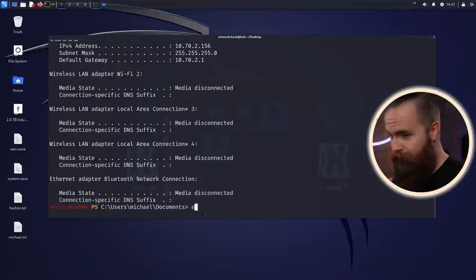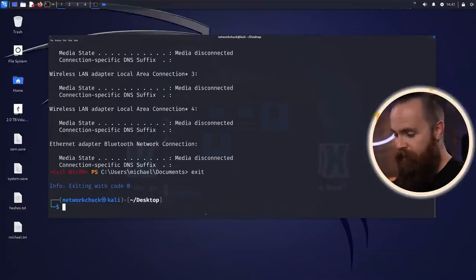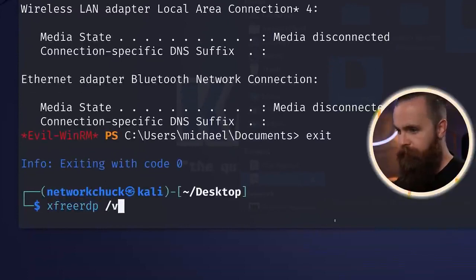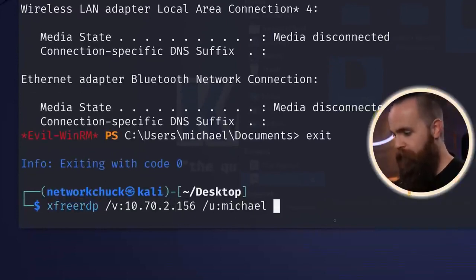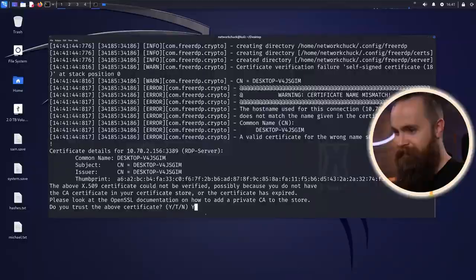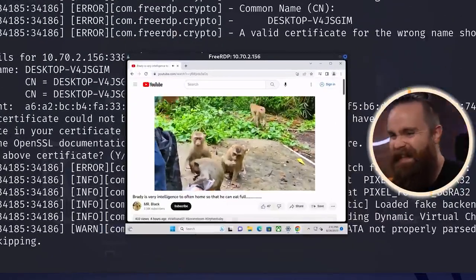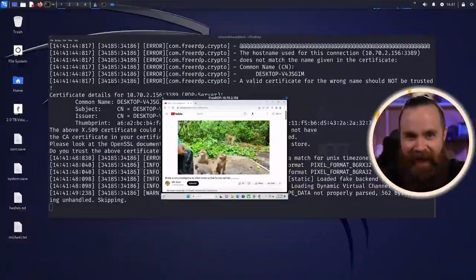We can do something better. Let me exit out of there. We can RDP with the tool xfreerdp. Do a /v for the computer, /u for the user, password. And that should be all I need. Let's try it out. Seems to be working. What the heck? Got him. How cool is that though? Now, let me show you something crazier.